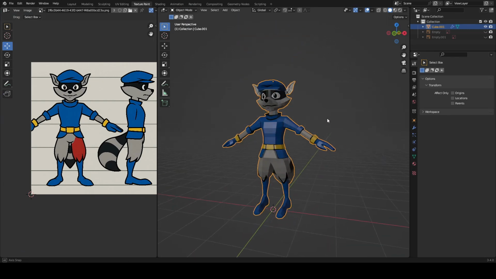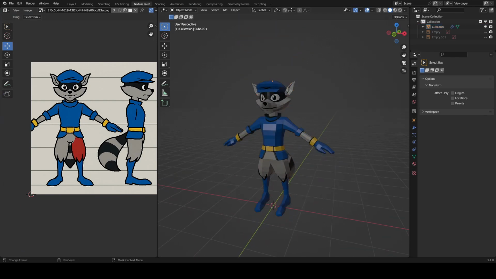Alright, our Sly Cooper model is now complete and fully textured. In the next episode, we'll move on to rig the model.